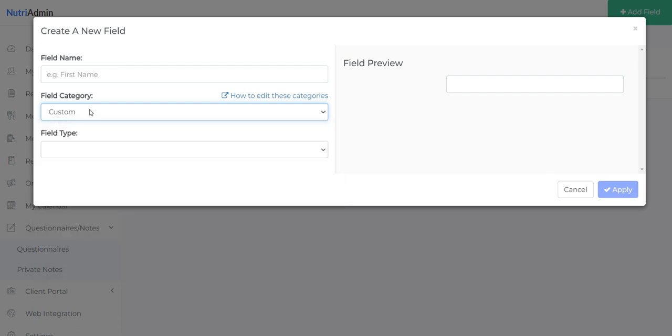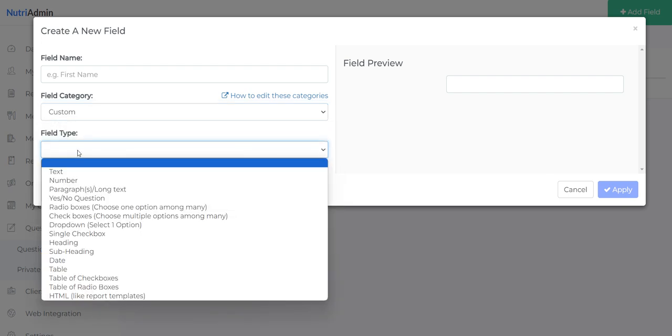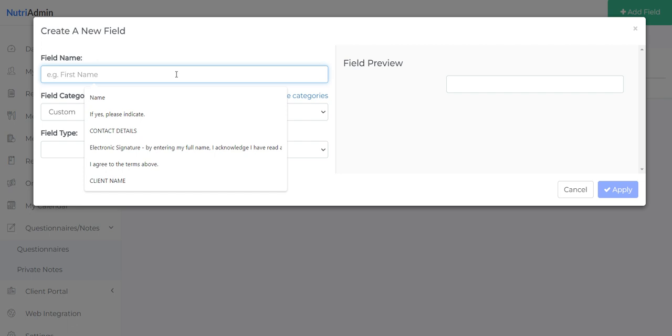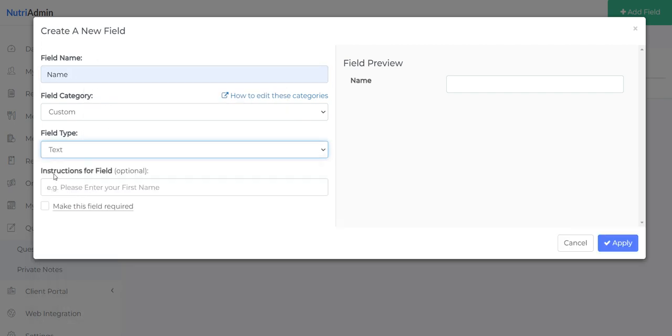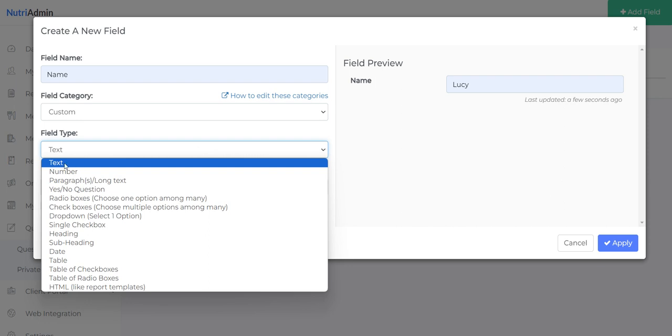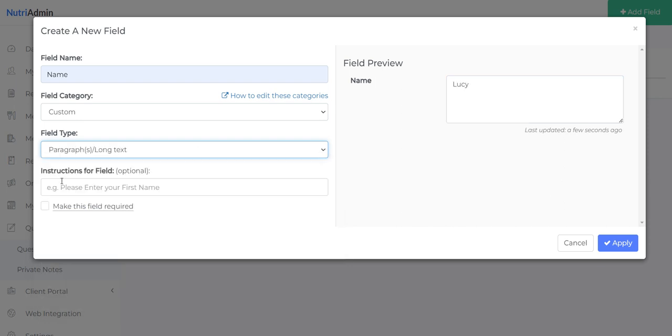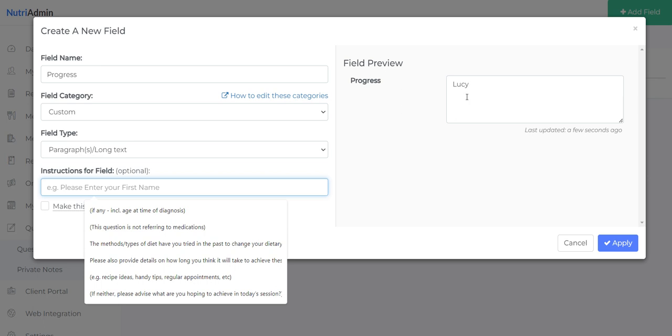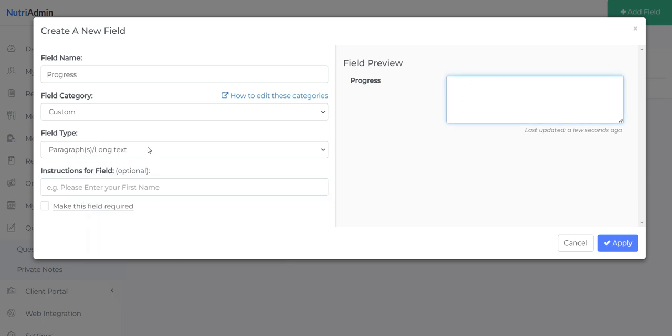So the field type, on the other hand, is the ones that you can see here. So for example, you just need a name for your client. You can select text, so you can add here the name of your client. So this is just text, just for short text. So if you need paragraphs, like for example, you have to take notes of their progress, you just use the long text so that you can take note of several sentences or paragraphs.